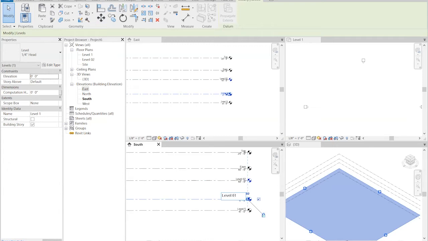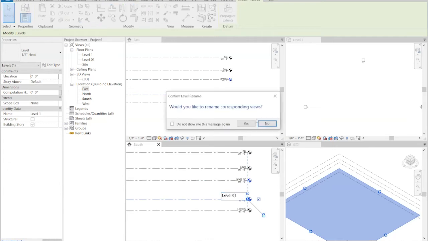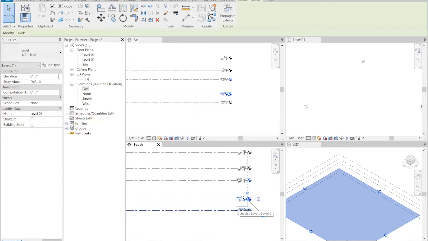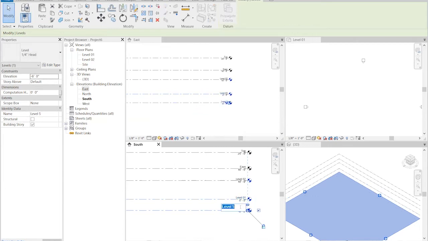The original level one should be named floor 01. The one below it should be named grade. Notice that the levels are changed in other views too.